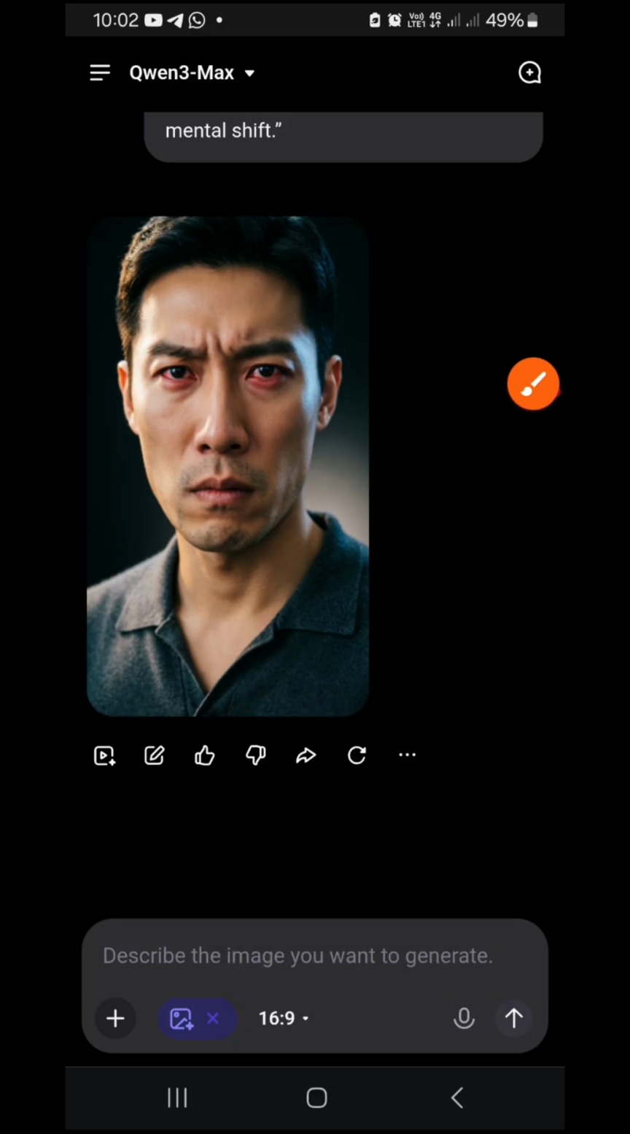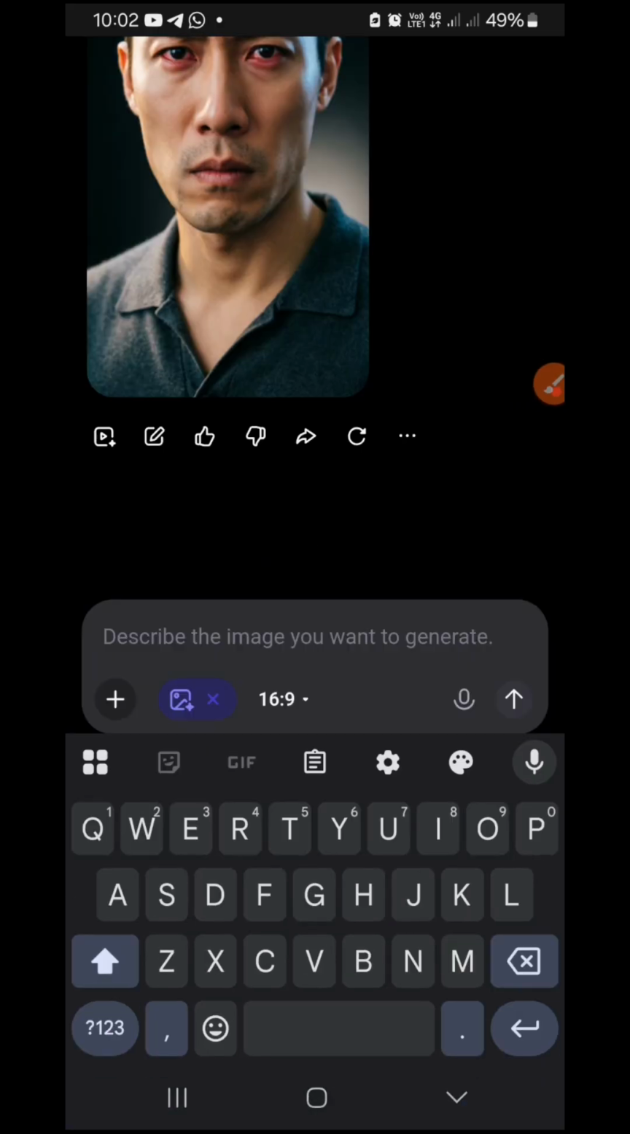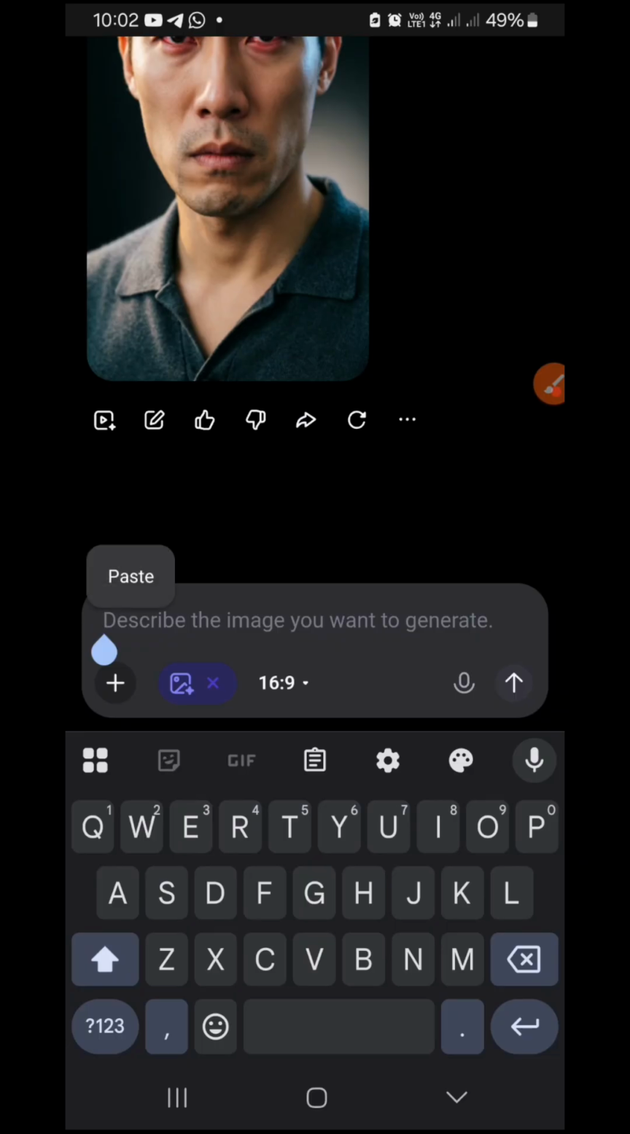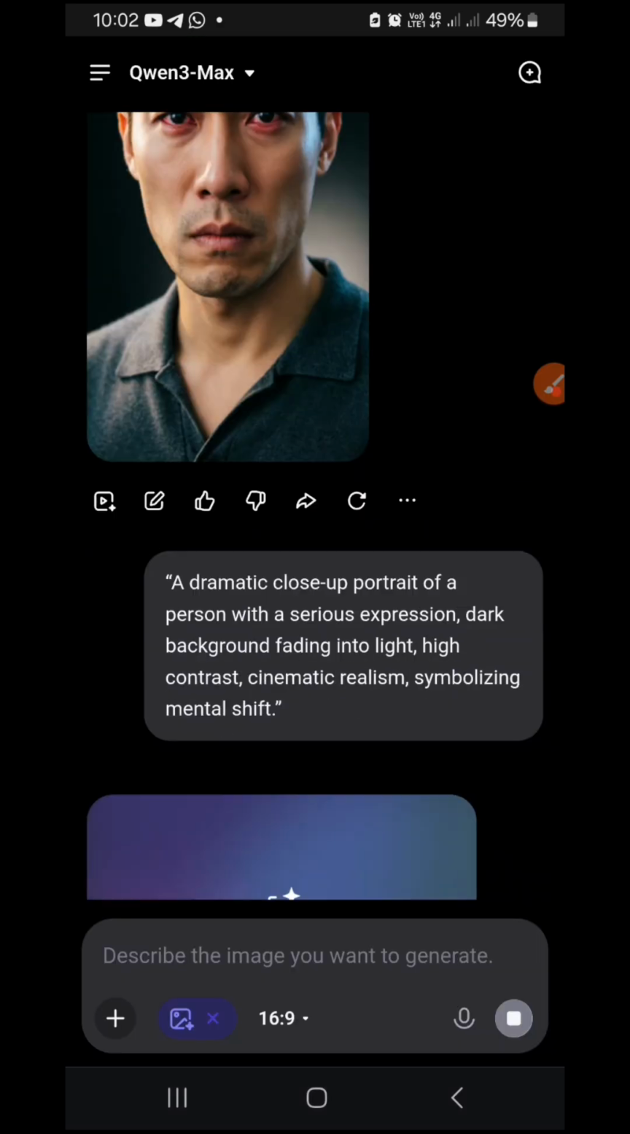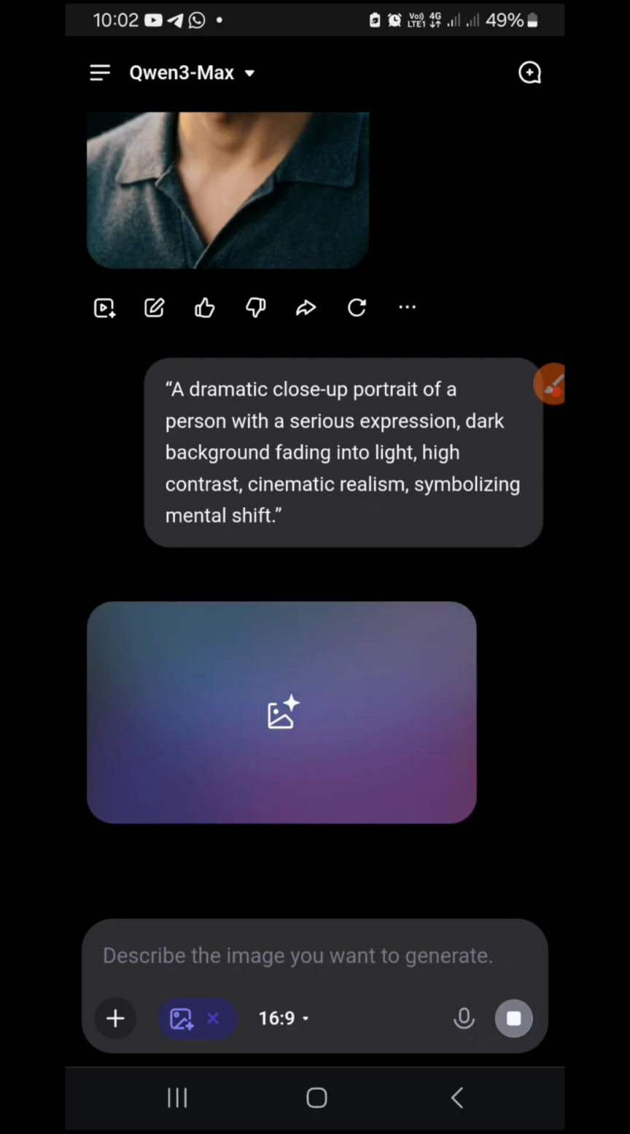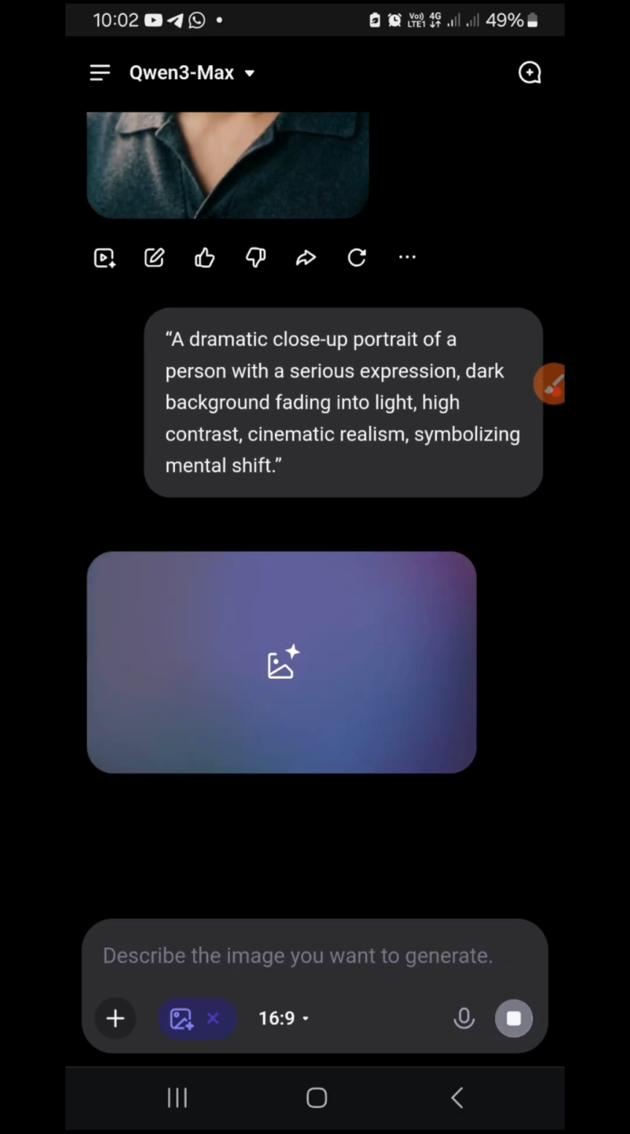Now let me paste the same prompt. Now it's in 16 by 9. Let's see now. You see, they are going to give me a landscape image. This is very, very important. If you are doing the long form, please use 16 by 9. If you are creating images for shorts, use 9 by 16. Very, very important.